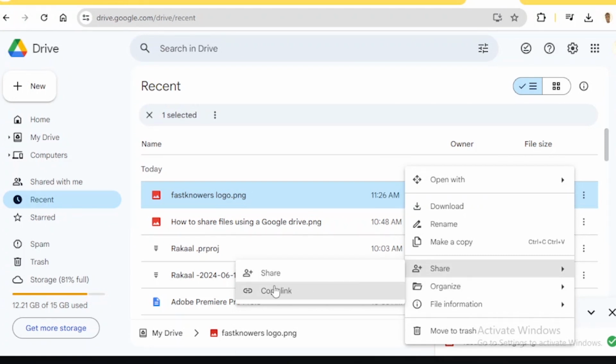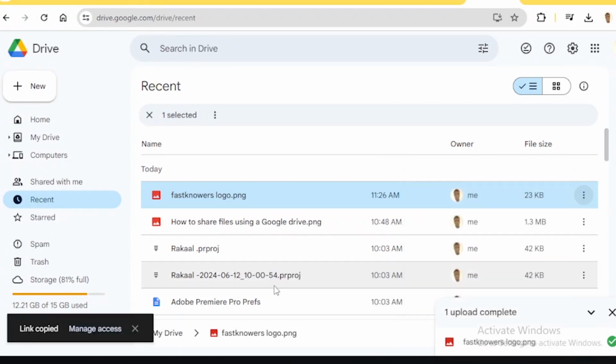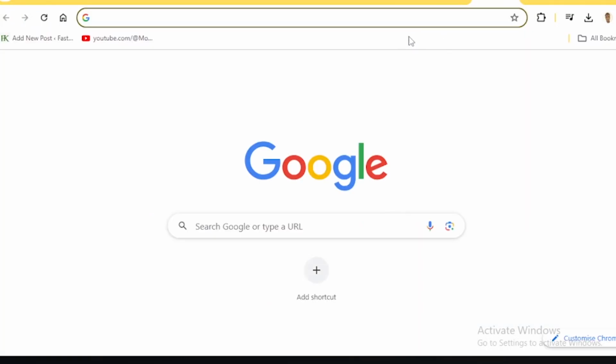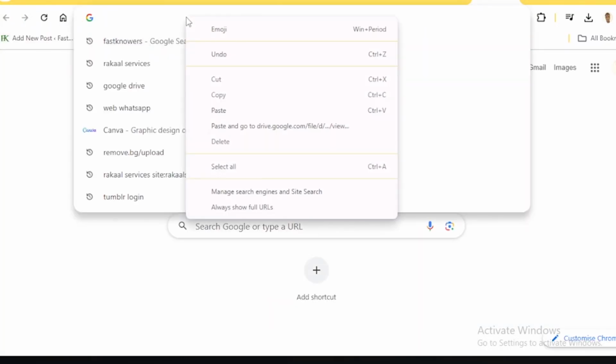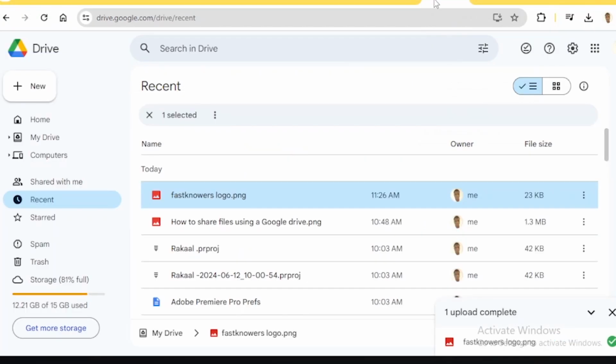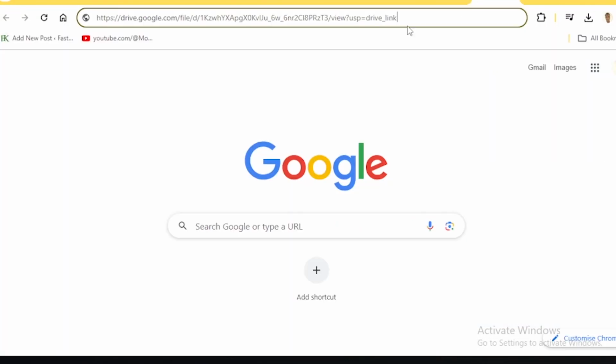If you copy the link here, this is the link of the file. Then you send it to anybody you want to get access to the file. For example, here I open a new tab, then I can paste it here. So this is the link to the file which I just uploaded on my Google Drive account. Anybody that gets this link can view it and download it. So it is not secure.